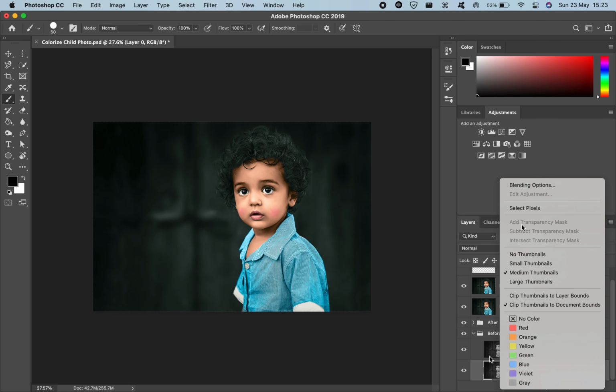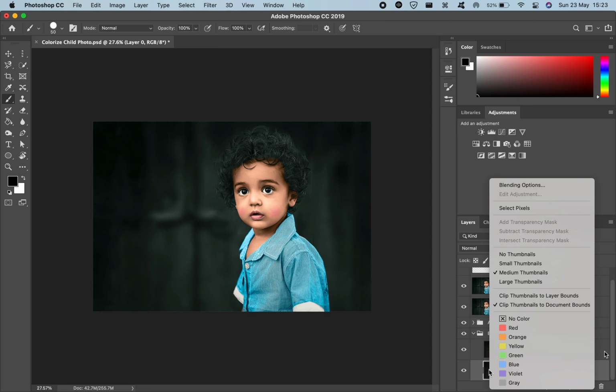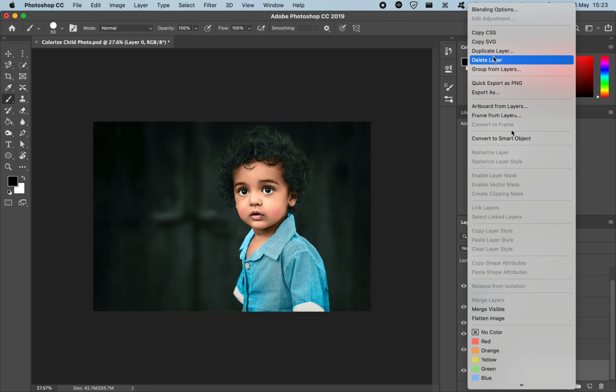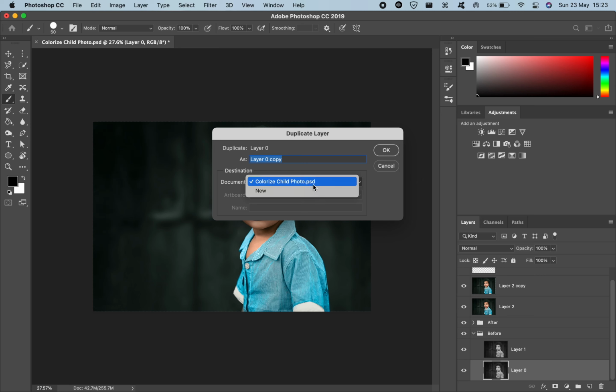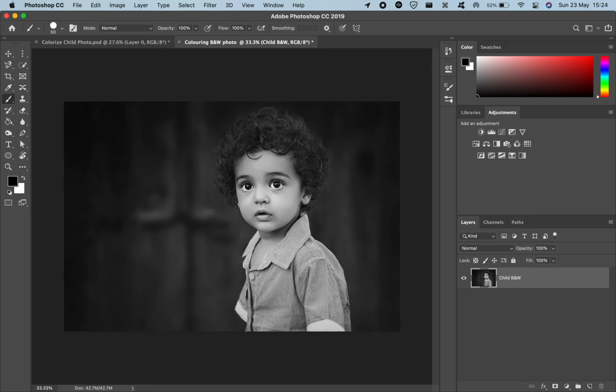Let's just duplicate this layer. Control click, and then duplicate layer to a new file. Let's call this child B and W. The canvas name will be coloring B and W photo. Okay, fine. Now this is the photo we are going to work with. If you want to download this photo, please check the description box. I will link it.